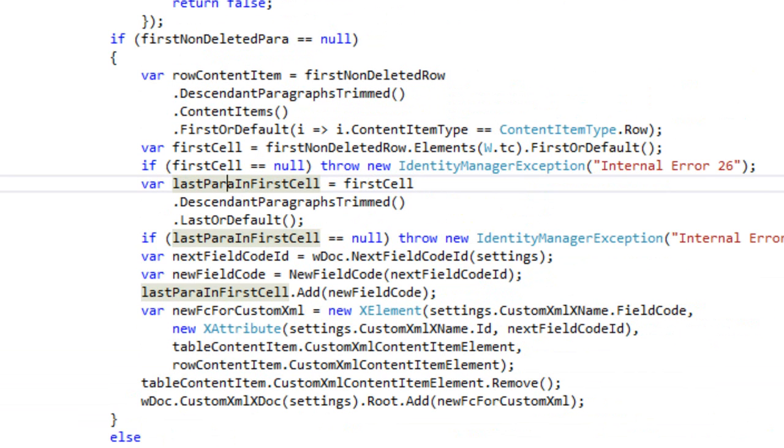We can have the situation where we find the first non-deleted row and the first cell in that non-deleted row, and all of the paragraphs in that first cell have been deleted. Now, what you'll find in that situation is that you can't delete every paragraph in a cell. Word won't let you do that. Word requires that every cell have a single paragraph in it. However, all of the field codes in that cell would have been deleted. If the user selected everything in that cell and deleted it, then all of the field codes would be deleted.